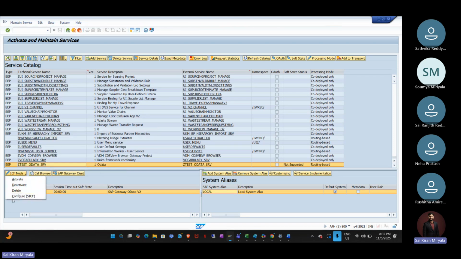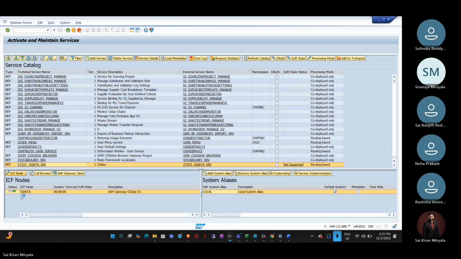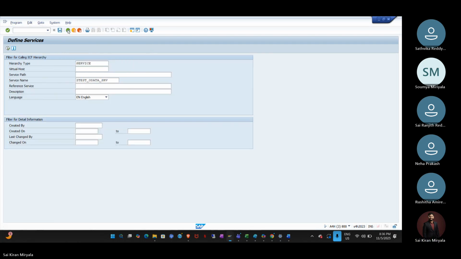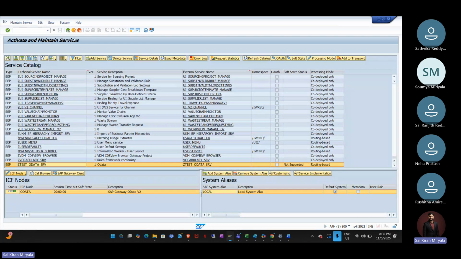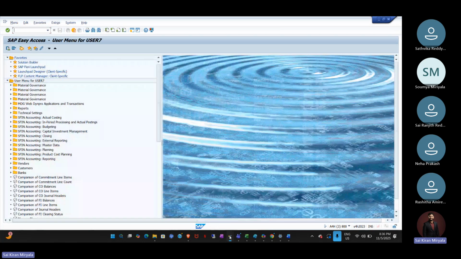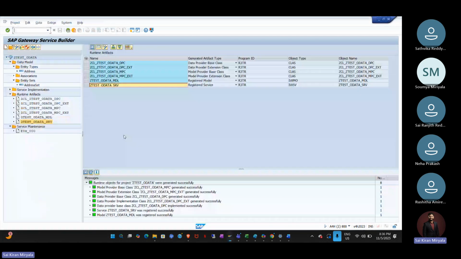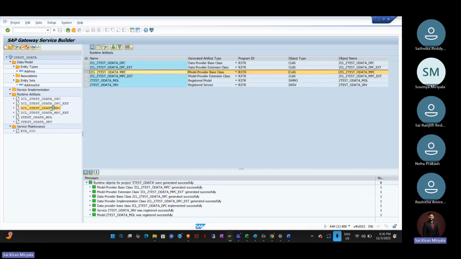And let me go to this configure SICF. Okay. So here we have the path of our OData: SAP, OPU, OData, SAP and our project name. Okay. So this is the path. So now we have created the service, so that we can communicate between the systems using this service. Okay. So now let me open this MPC and show you how these classes are generated and how we can use this.